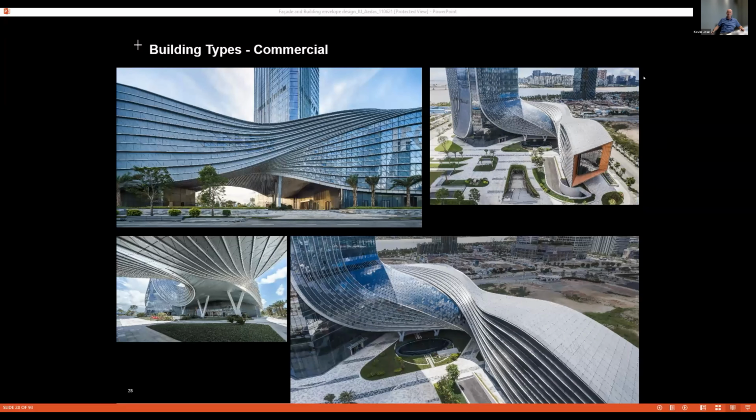These are more shots, the podium and the various kind of undercroft of the podium, showing how we've developed the facades and the roof, and the facades become one.